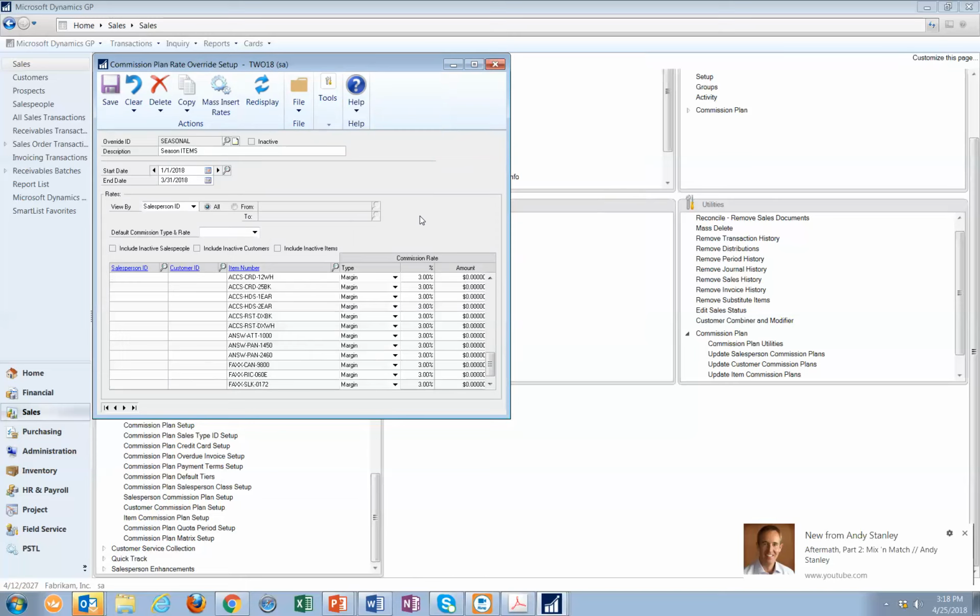This could be used for overstock items. You want to decrease your inventory. You can increase maybe the commission rate to drive incentives to the salesperson to get rid of those items. Same thing with discontinued items. So you really could make use of this however you need based on these date ranges.